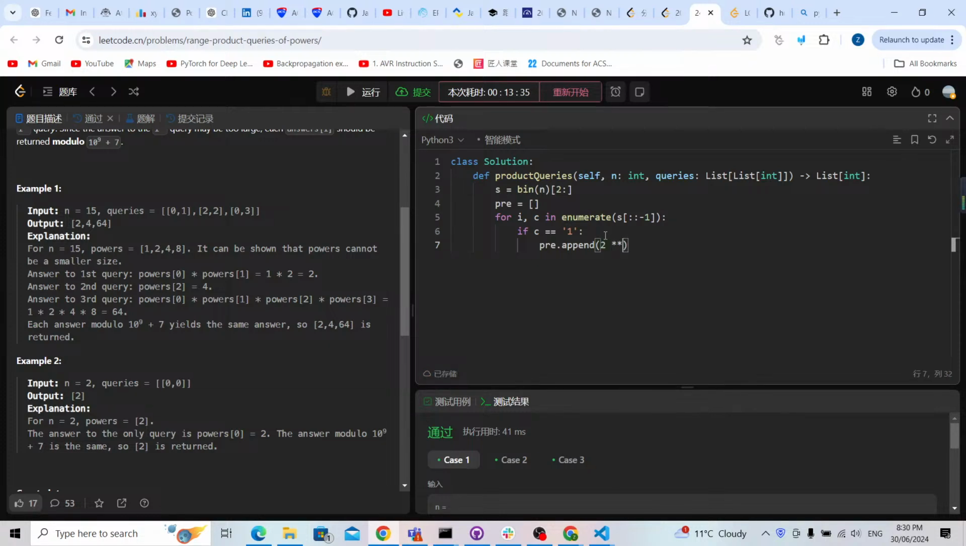So it's going to be 2 to the power of I, and it's going to be the integer c times this number. So if it is 1, we're going to turn it into the number 1 times 2 to the power of I. For example, we have this kind of 3, 1, 1, 1, 1, 1, 1. For the first one, we're going to check from the right to the left. So this is the low bit. For the low bit, it's going to be 1 times 2 to the power of 0, which is 1. And for the second one, it's going to be 2. So we're going to put it inside the prefix array.